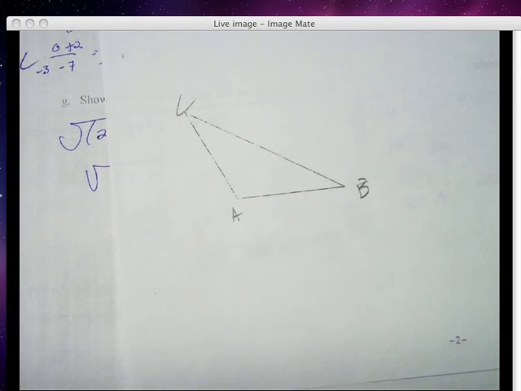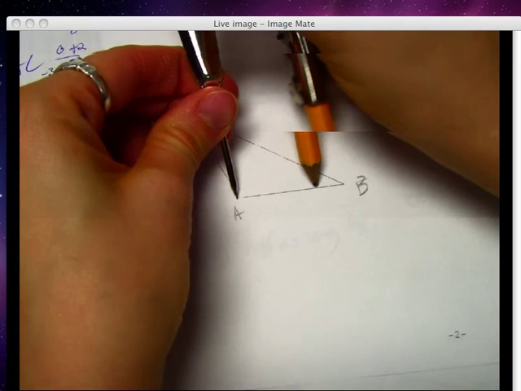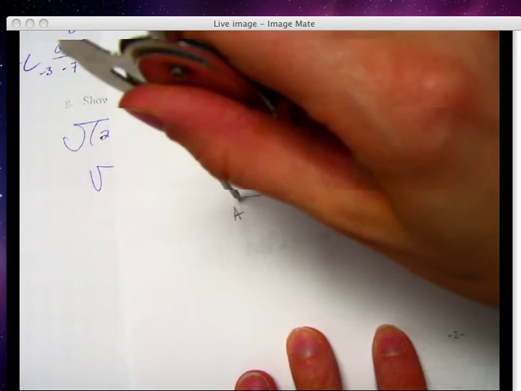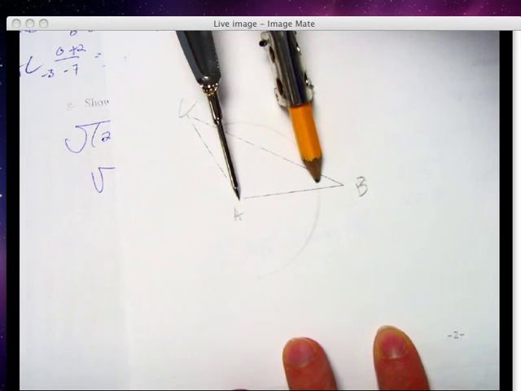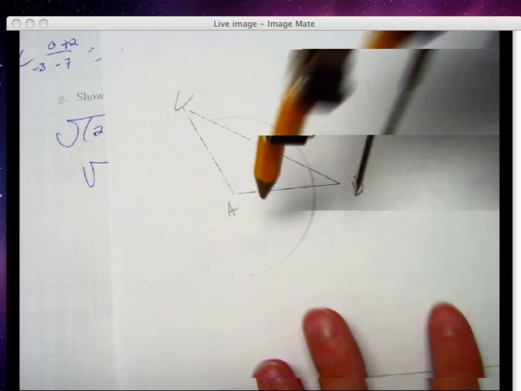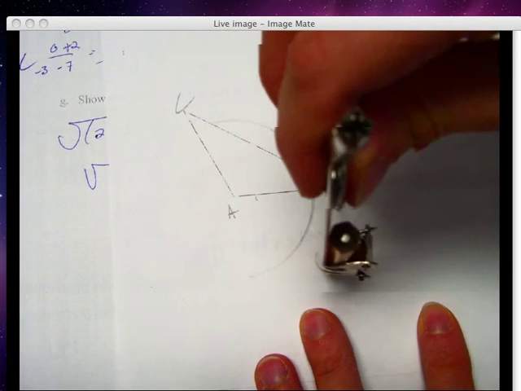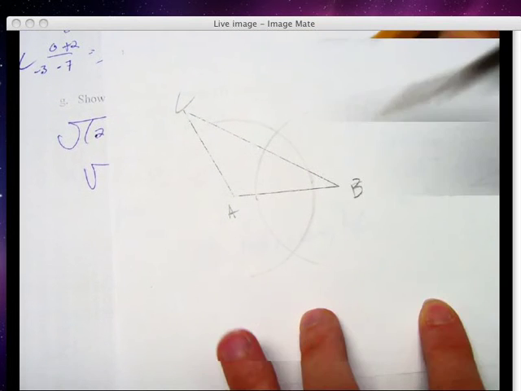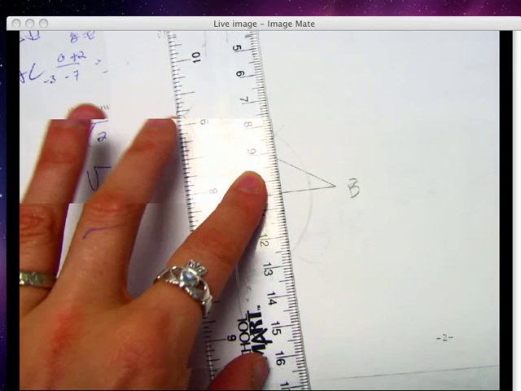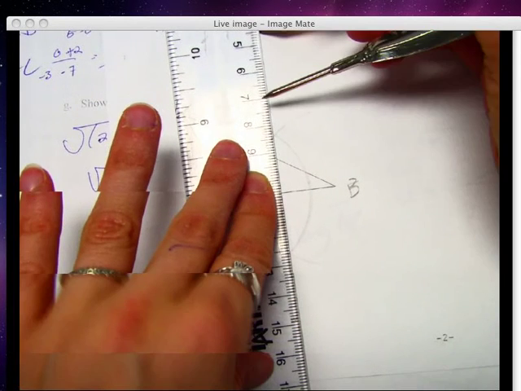Okay, first thing we're going to do is take our compass and put it more than halfway between A and B, but not the whole length of A and B. Then, leaving the pointy end on A, we're going to draw a big arc. Then we're going to pick it up and put the pointy end on B, making sure it was the same length. Draw a big arc. Then we're going to connect those 2 points. Make a very long line.